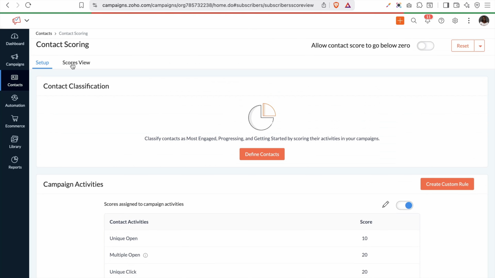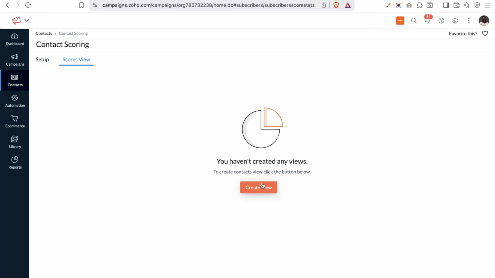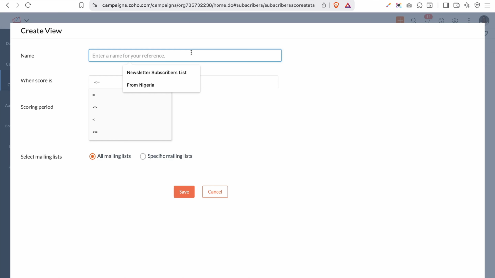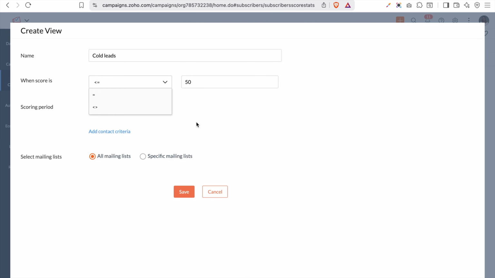So you can also decide to check the score views in here, and we can say that we want to create a new view, and we want to see contacts whose score is equal to a particular number, or we want to see those people that are greater than or equal to a particular number. We can say we want to see those people that are less than or equal to 50, and if they are less than or equal to 50, we can name this cold leads. So if their score is less than 50, that means they are cold leads actually.